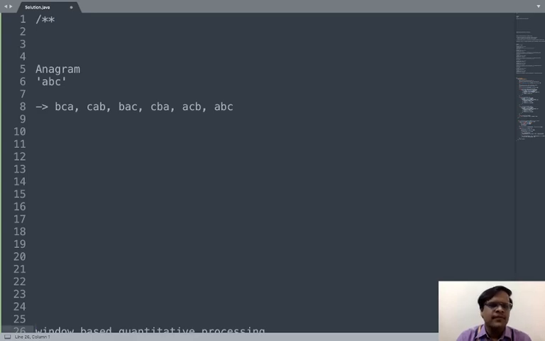Suppose there is a string called ABC. There are various combinations in which the letters of ABC can be arranged: BCA, CAB, BAC, CBA, ACB, ABC. All these permutations of string ABC are called anagrams of ABC, including ABC itself. Given a pattern string P called ABC, we need to find all the anagrams of P present in the given input string S.